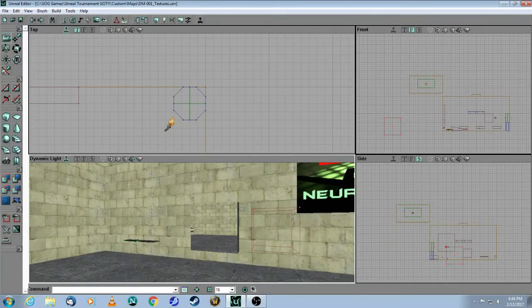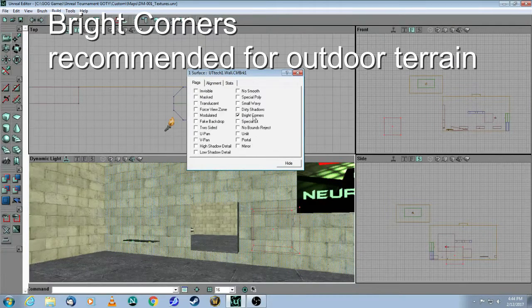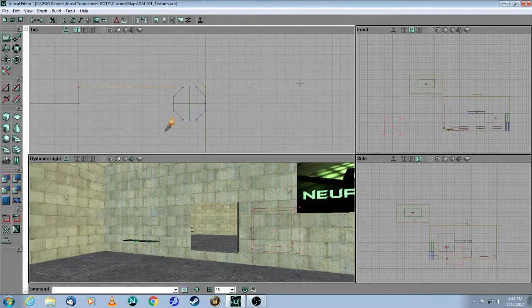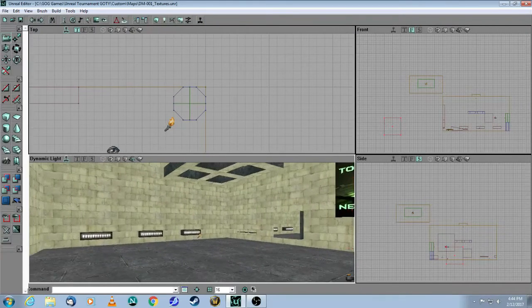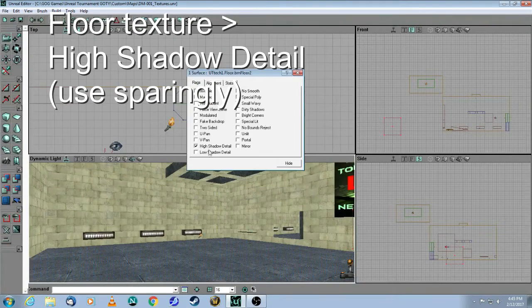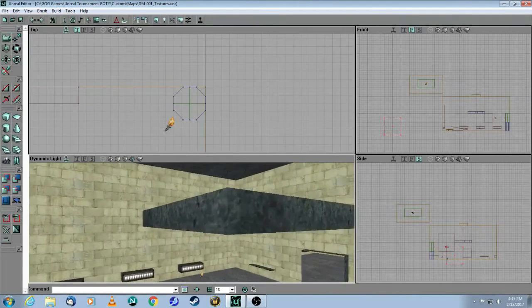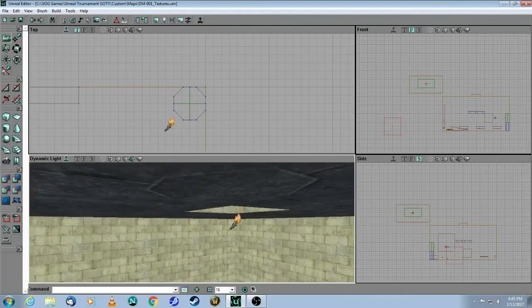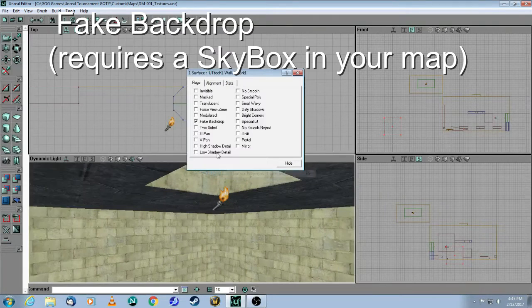Next, I have this wall, which I put bright corners on. I put a floor with a texture that is high shadow detail. Create a little brush here, a little solid brush right there. And then up here you can see a skybox texture that is called fake backdrop.